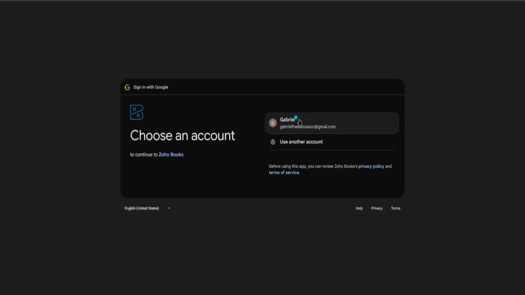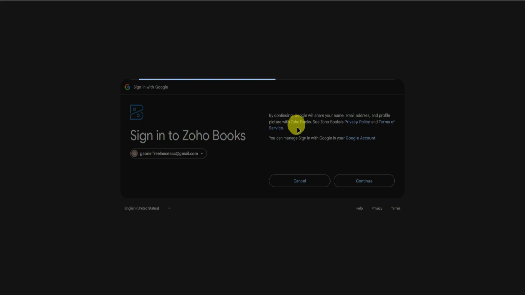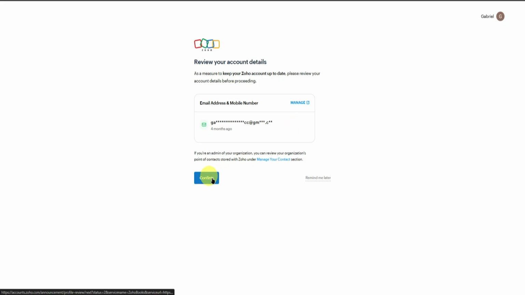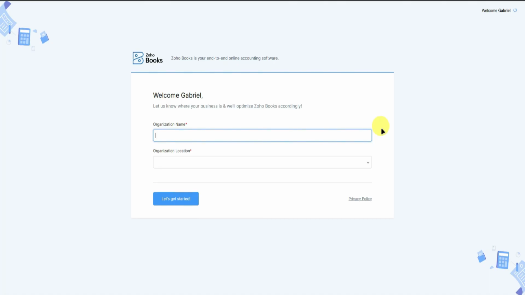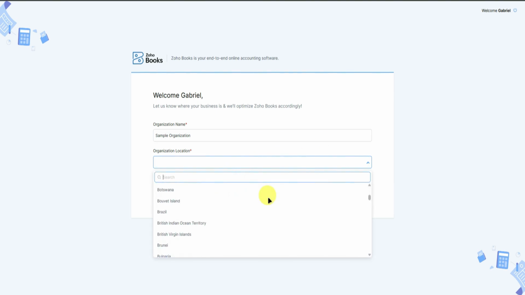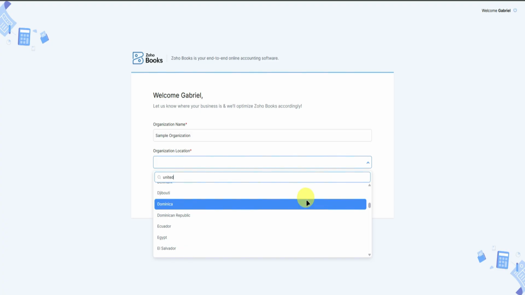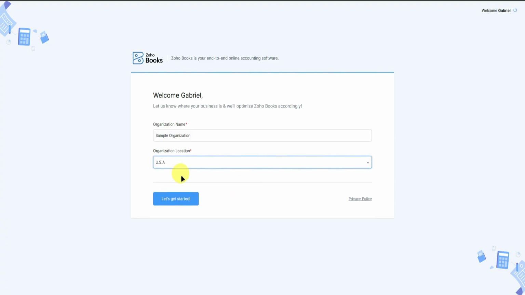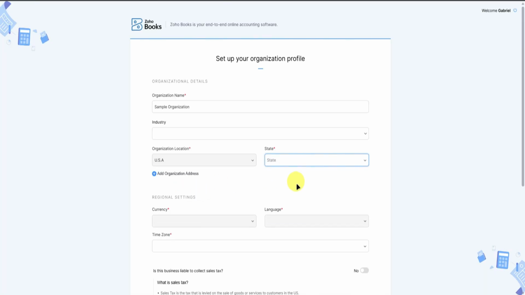Just choose your account right here. Click on Continue, and there you go. Just click on Confirm. Then it will ask you for your organization name. I'll name it Sample Organization. Then it will ask you for your organization location. For example, I'll set it in the United States. And then just click on Let's Get Started.